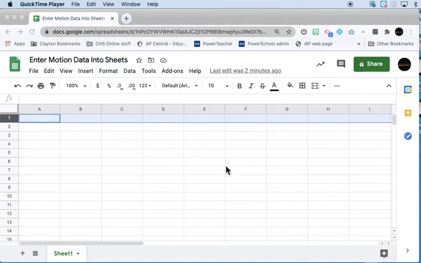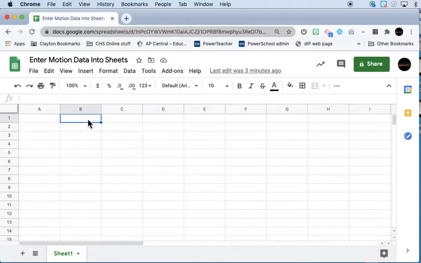In this video, we're going to use Google Sheets to make a data table for our motion lab, for our dry ice puck on an inclined ramp, and to make some graphs from that data. When you open Sheets, you'll have these cells. You can click in a cell and just start typing. So I'm just going to go ahead and put the titles for all of our columns.